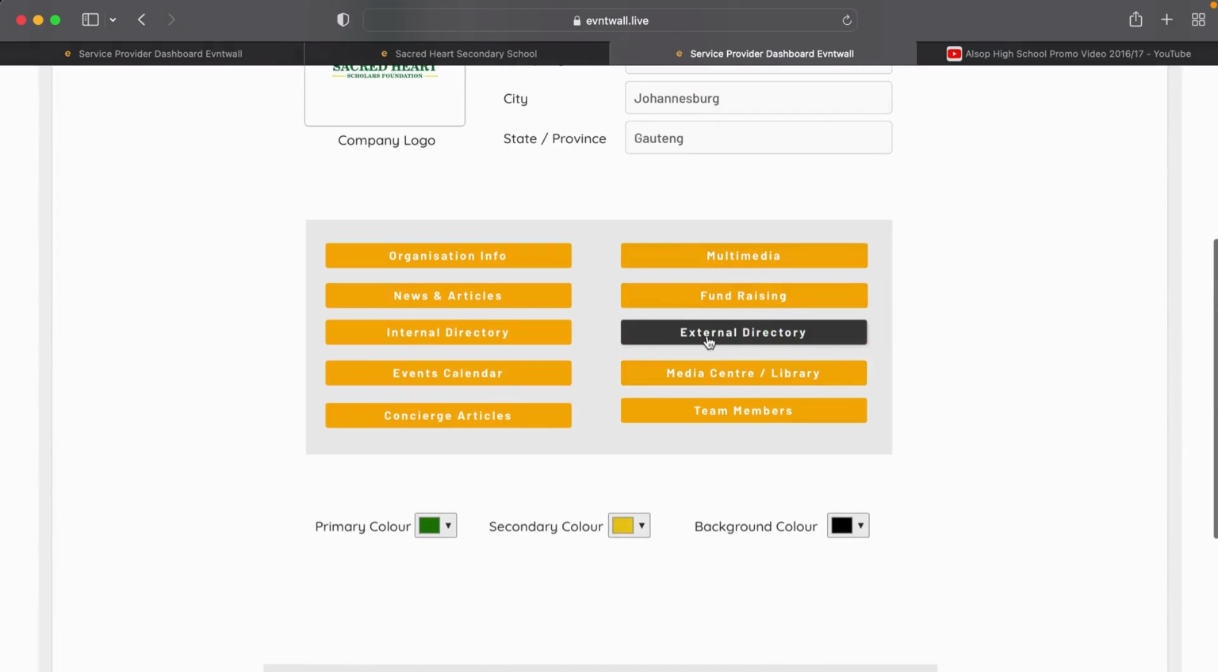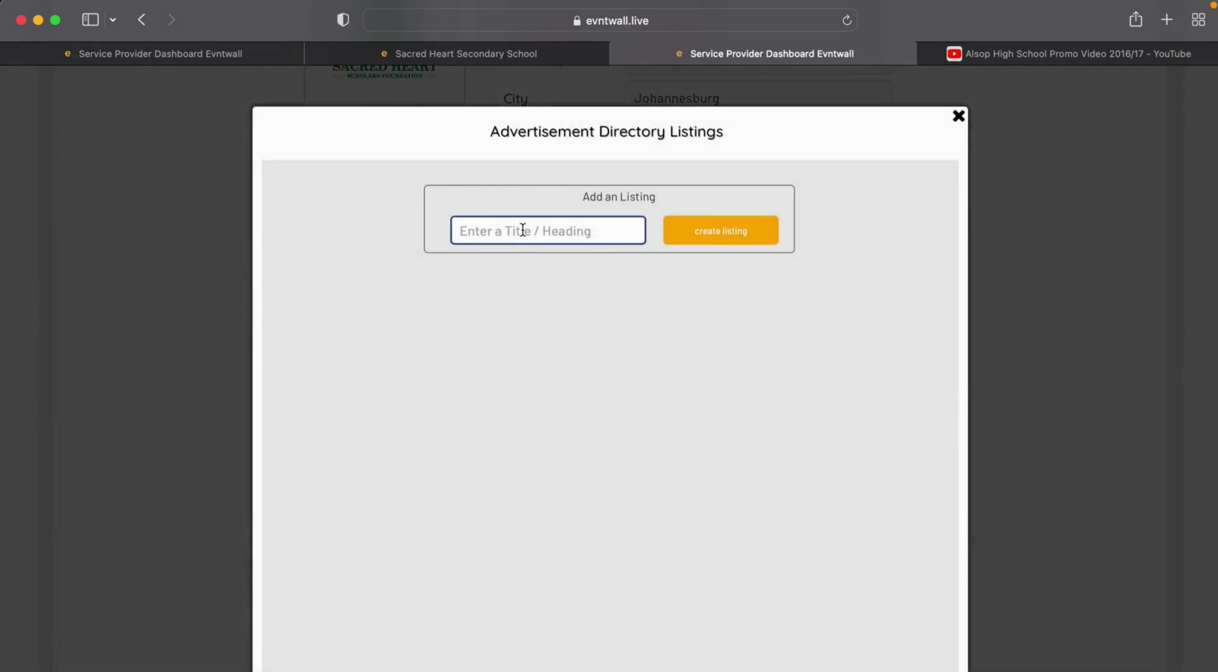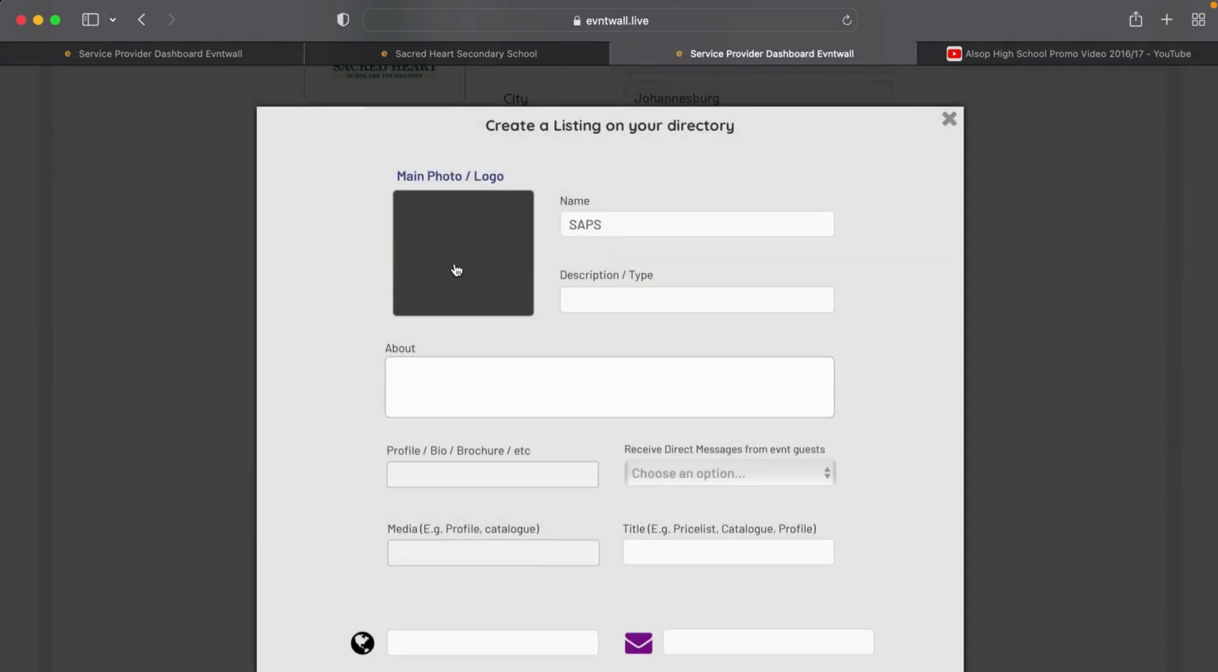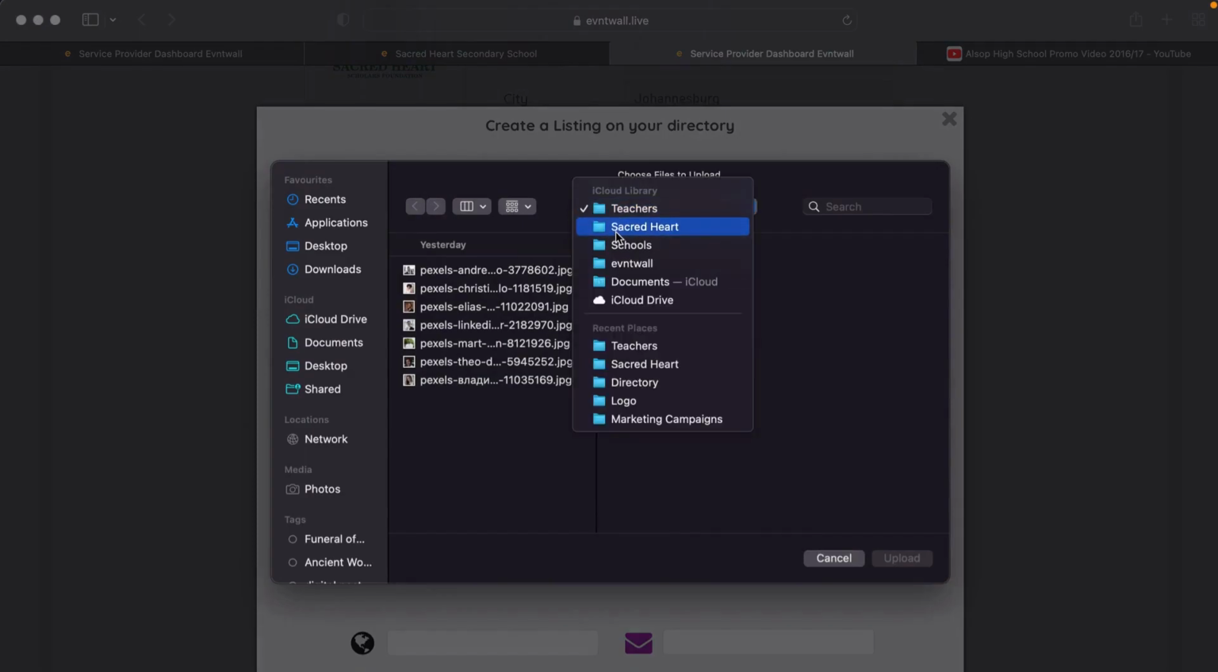And external directory, this can be local services. I can, for example, add the local police station. Let's add South African Police Service. Go and find their logo.